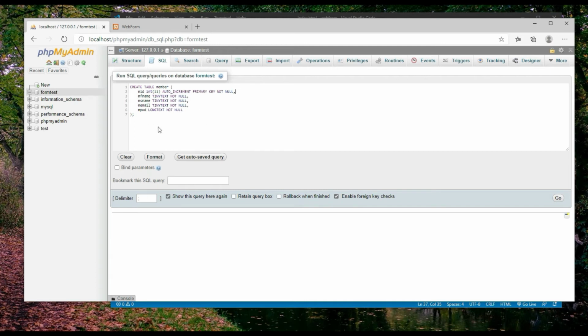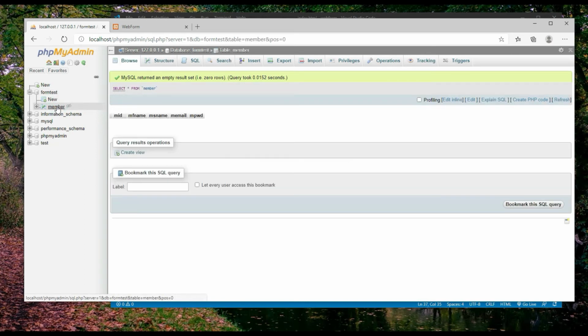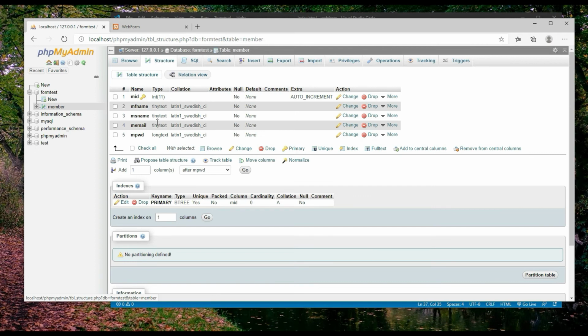Okay, so I think that's done. I'll click on go, and that should set that up for me. So now I've got my database called form test and my table in there called member. If I click on there, see I've got no data at the moment. You can see my structure is just as I want it. Okay, so our database is set up, ready to receive our information.